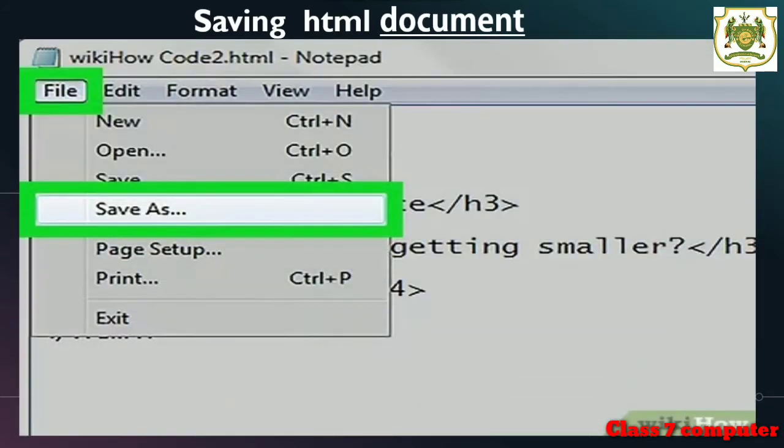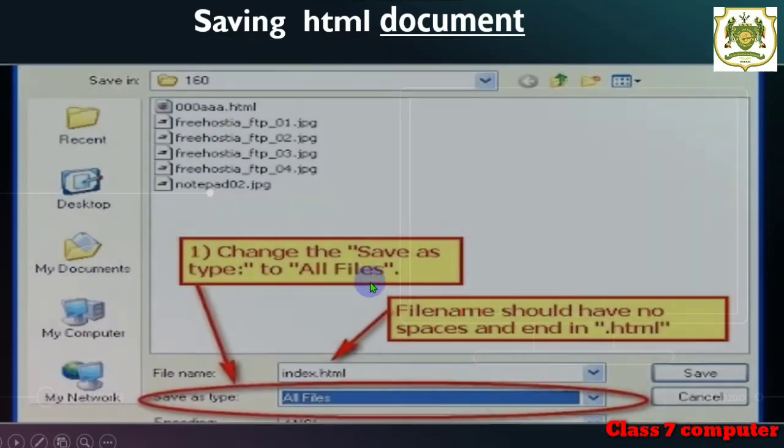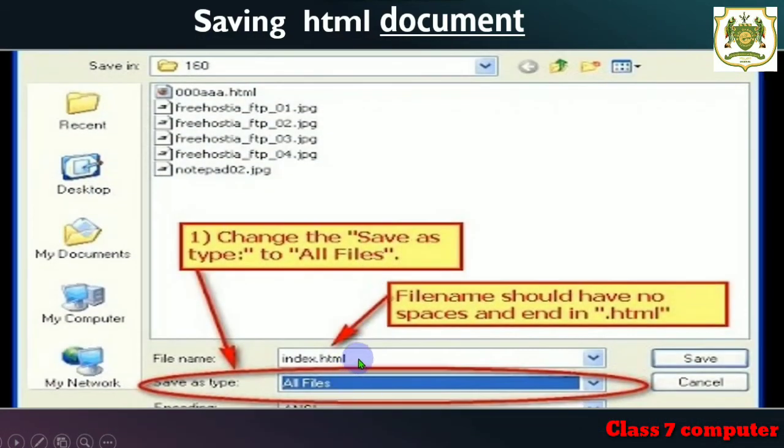Now let's see how we can save an HTML document. What is the process to save the HTML document? Once the HTML coding is written in the Notepad window, we need to click on the File menu. Then we need to click on the Save As option. As soon as we click on the Save As option, students, a box comes in front of us which will ask us the file name for the HTML document.